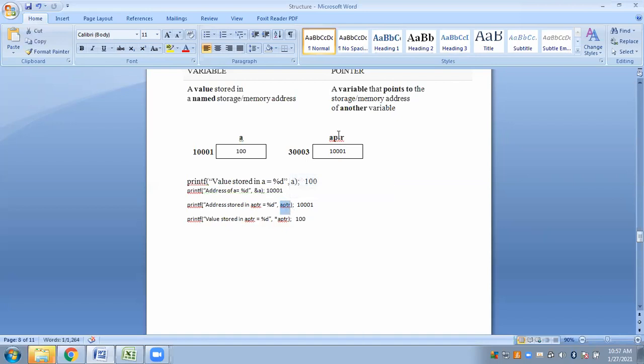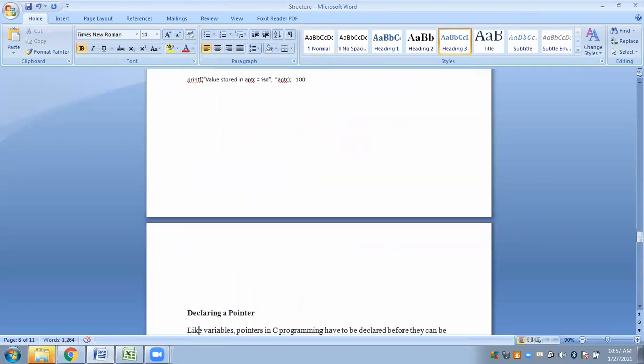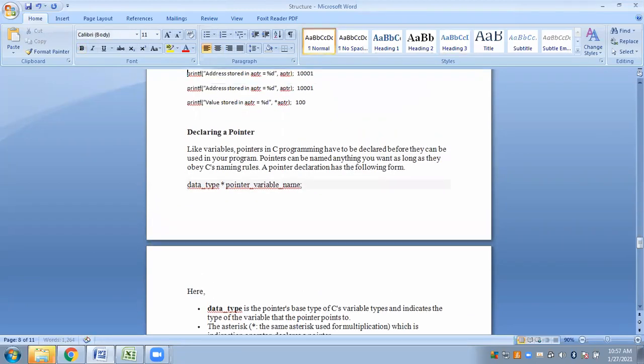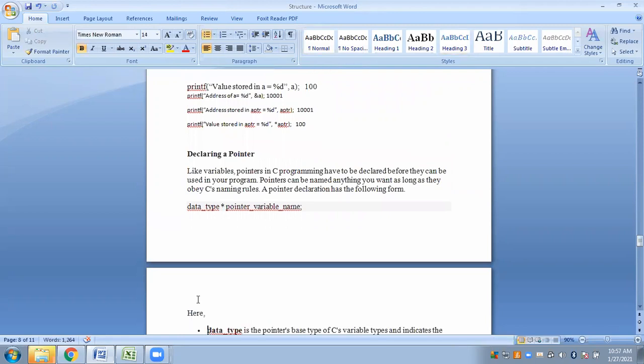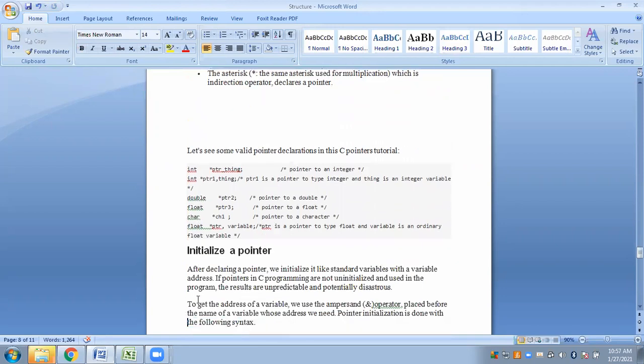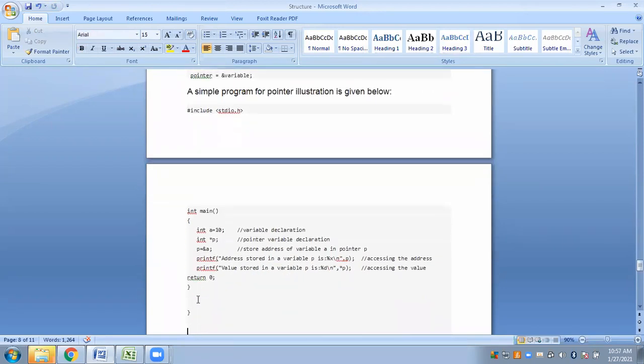Here I have tried to display aptr. When you display aptr, it is simply the value, and *aptr means the value which is pointed to by the address stored inside aptr. That is 100. So have you understood the difference between these four statements? Any doubts? Yes, ma'am. Clear? Is it clear? Okay. Clear, ma'am. Yes, ma'am.